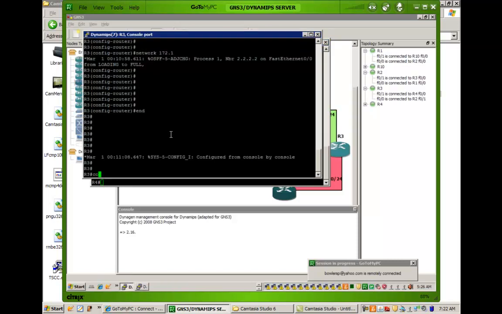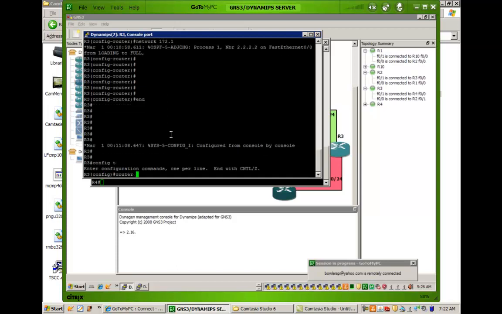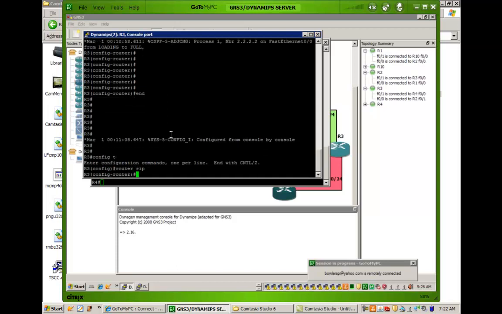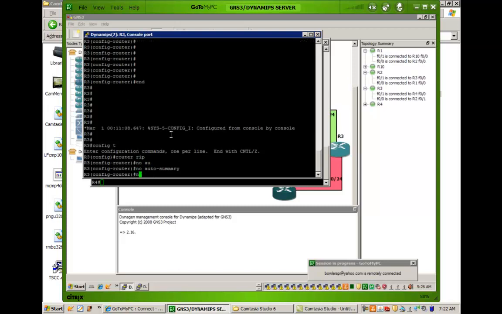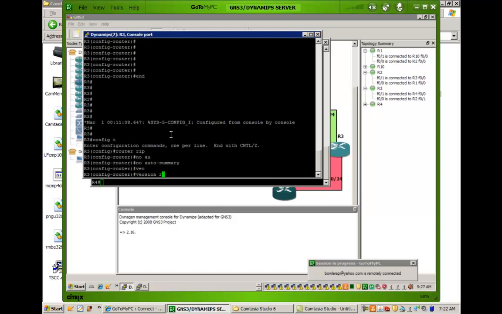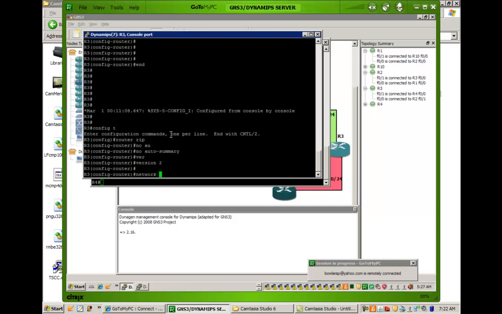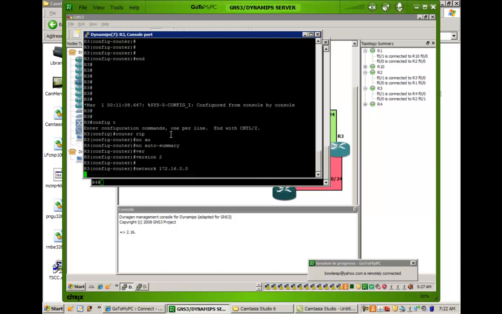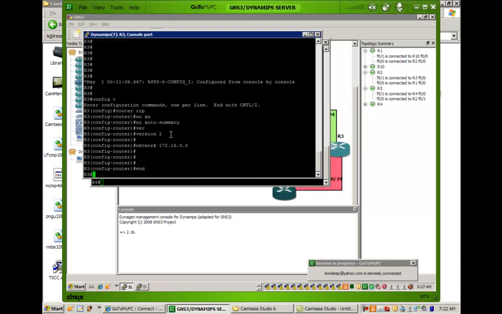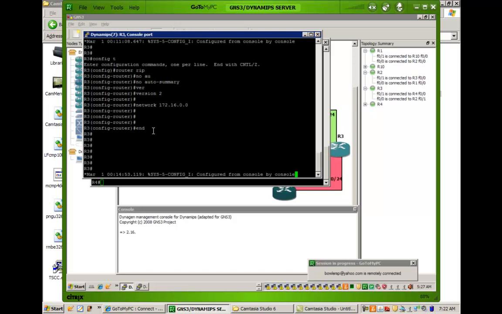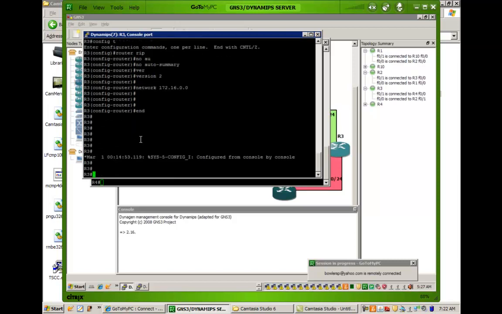Okay, on router 3, let's go ahead and set up RIP as well. So we'll go router RIP, then we'll do no auto summary, and then version 2, then we'll run it on network 172.16.0.0. Okay, so that's it so far.